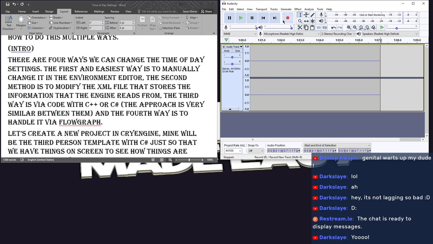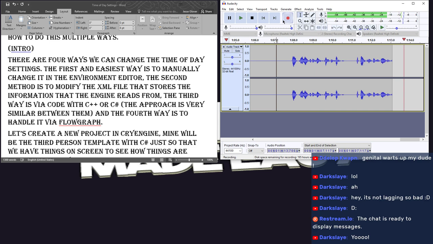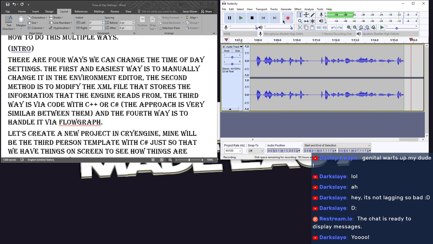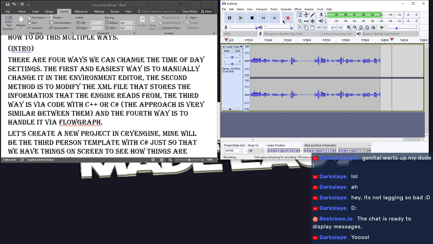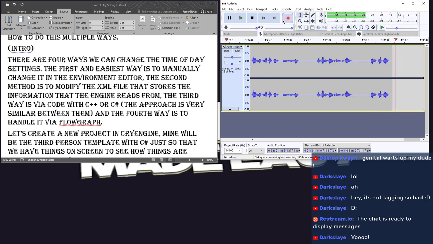All right, so now. There are four ways we can change the time of day settings. The first and easiest way is to manually change it in the environment editor. The second method is to modify the XML file that stores the information that the engine reads from. The third way is via code with C++ or C#. The approach is very similar between them. And the fourth way is to handle it via flow graph.